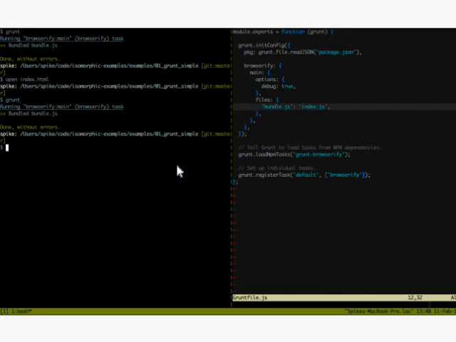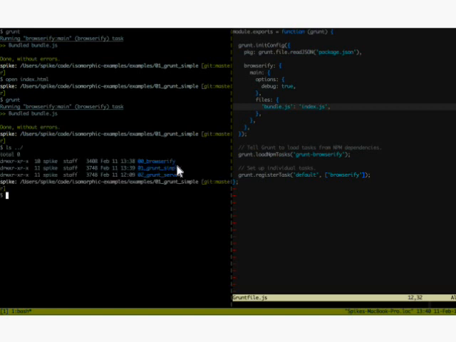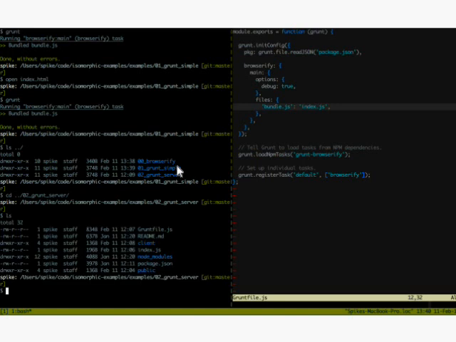Now, that's not that useful in itself compared to just the command, because you still have to type something. So let's look at the third example, grunt server. So if we go to the next directory, 02 grunt server, and let's just quit here.